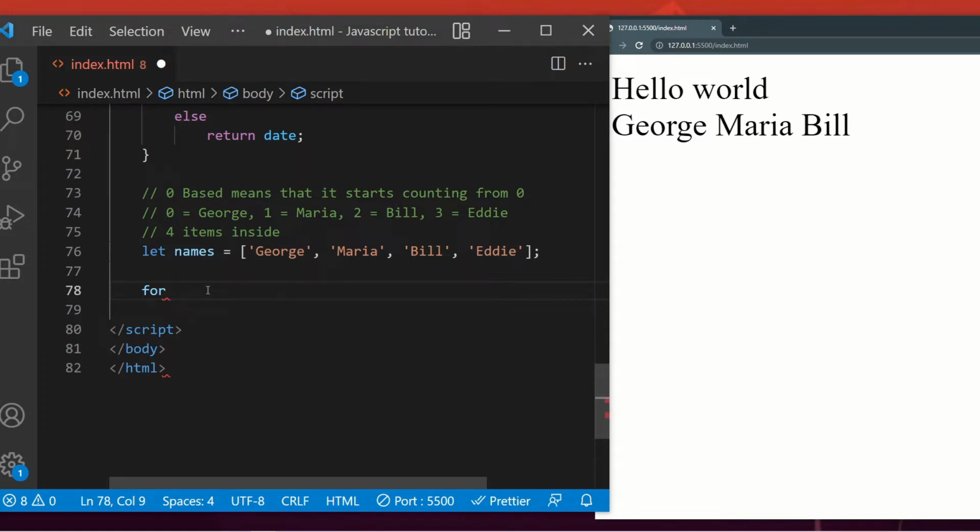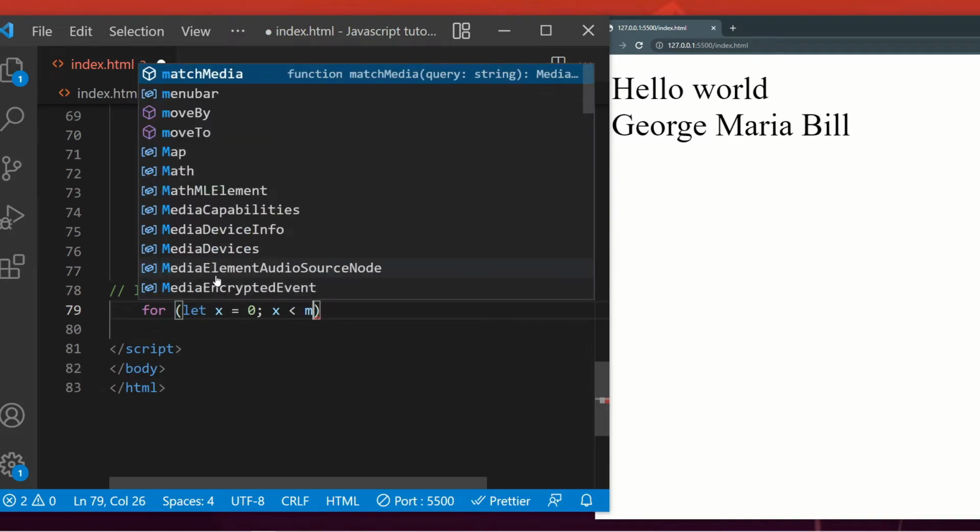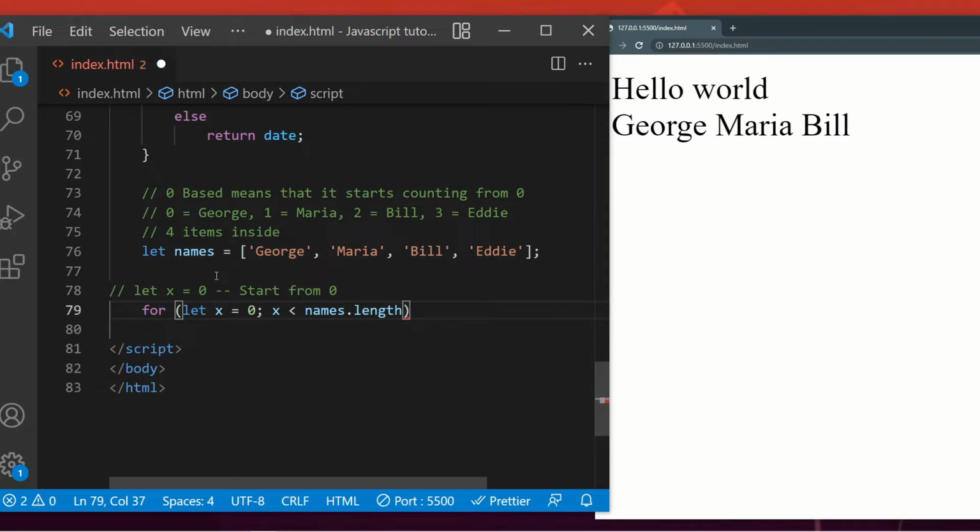So we say for, and we're going to say that we want this x to be 0. And you're like, why is this x gonna be 0? Because we want to start from 0. Don't worry, I will explain. Don't worry about that yet. So let x = 0 means start from 0. What is he talking about? I know. Hang on. Okay, so x is smaller than names length. Now, see this. x is smaller than names length.